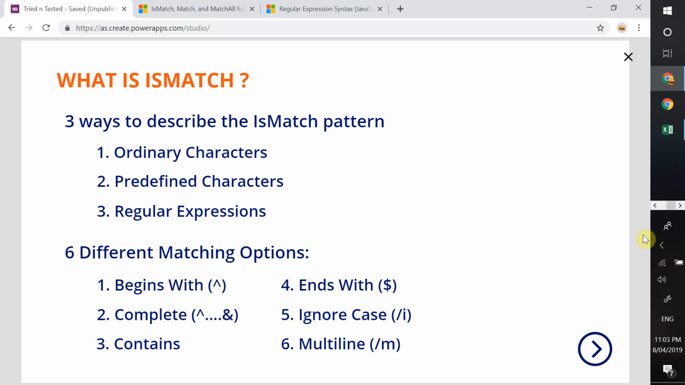So if I want to match hello world, it will check every word as well as the case of the alphabet, whether it's uppercase or lowercase. So if I do not want that, then I can just say IsMatch, string, format, ordinary characters, and then ignore case.